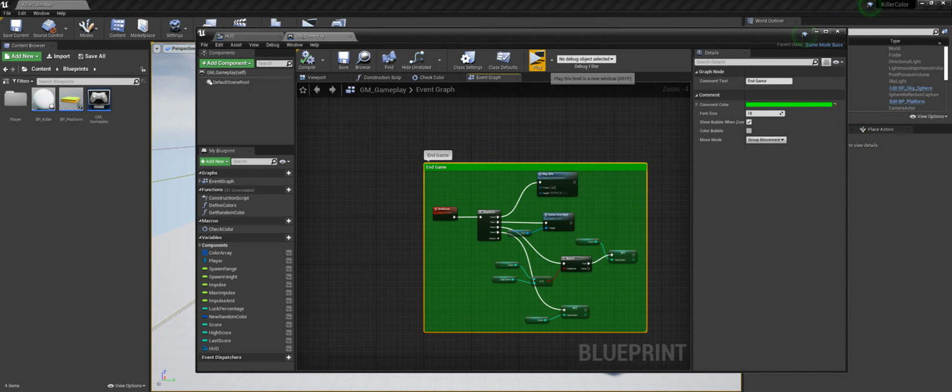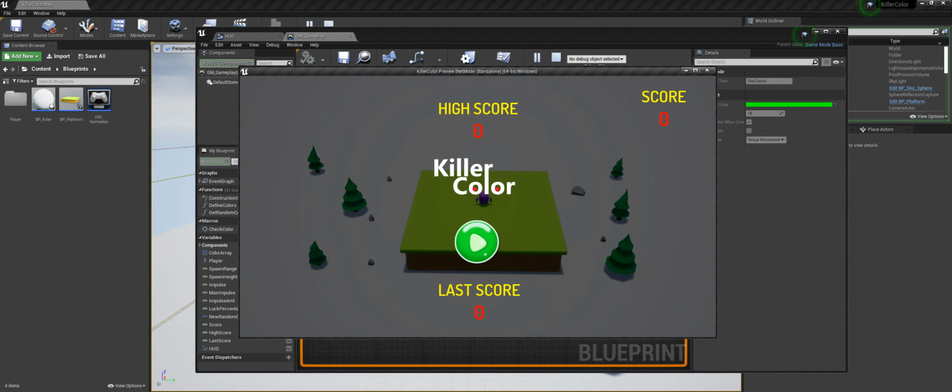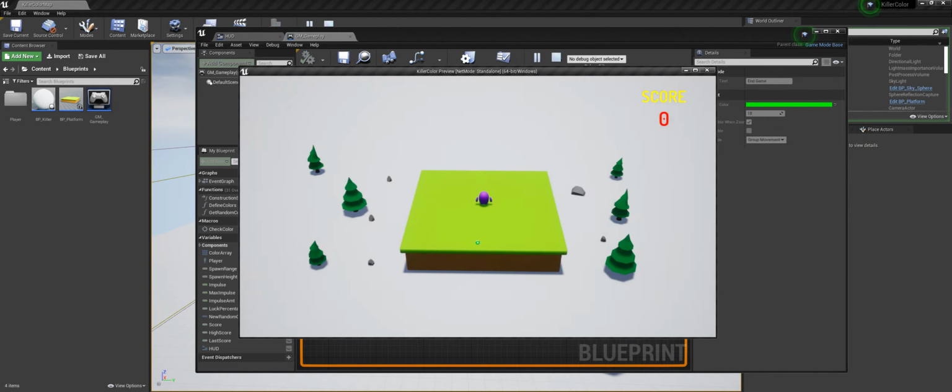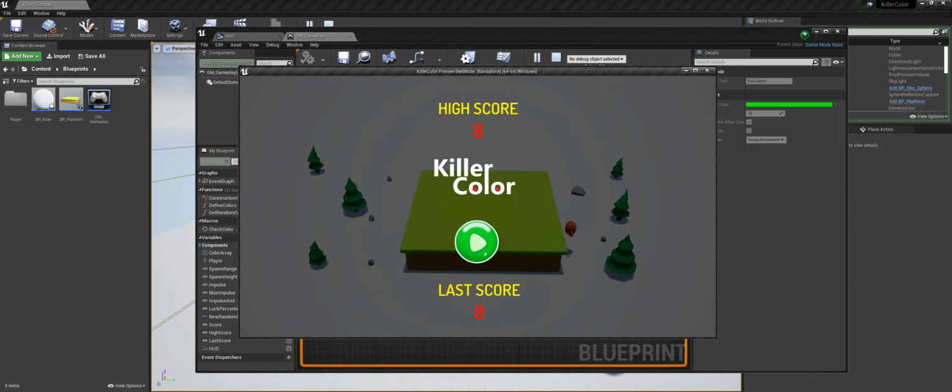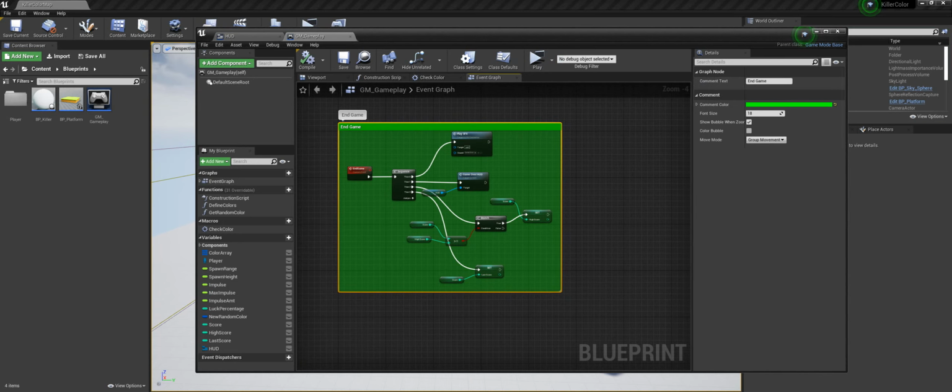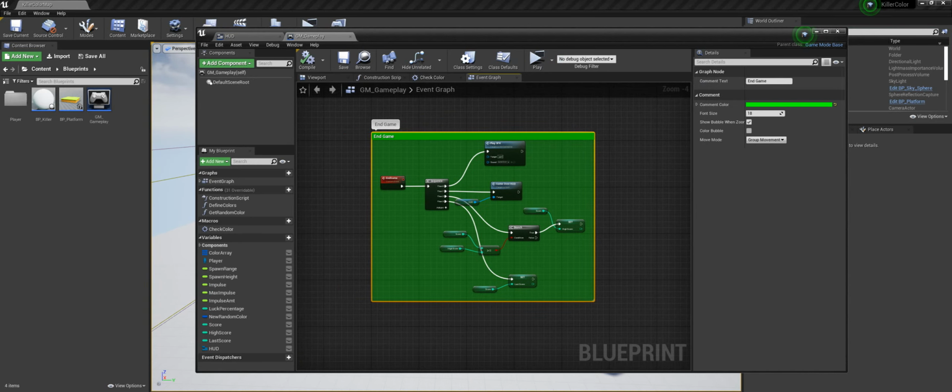So let's test this out now. We hit play, we have high score 0, last score 0, score as 0, and now when we collect, I'm pretty good at this game. Alright, so high score is 8, last score is 8. Now we play again. We have no access to the character, so let's do that first. What was the other thing?